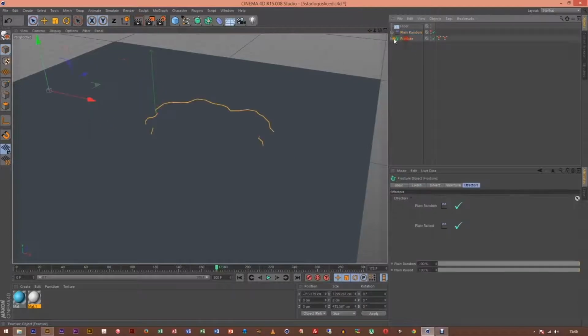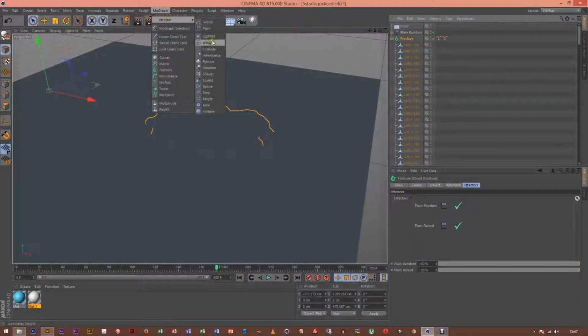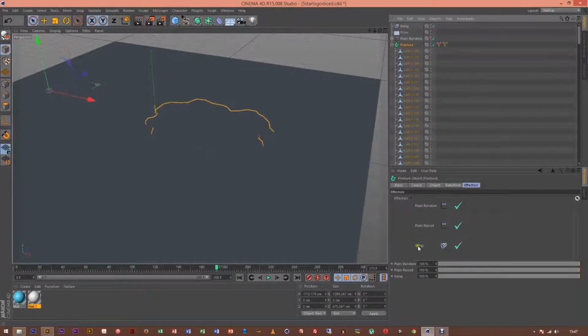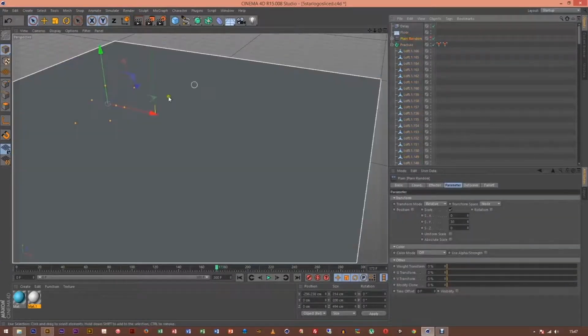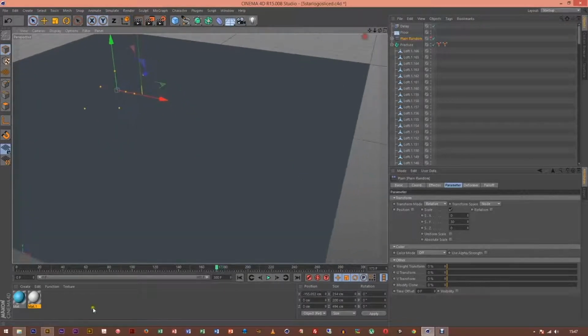Okay, there's one more thing I'm going to add to this. I'm going to add another effector. It's going to be a delay effector. Okay, we just need to make sure that in the effectors chain it's at the top. Okay, and it should just give it a little bit of a nicer effect. Okay, so we've got 300 frames in our animation.